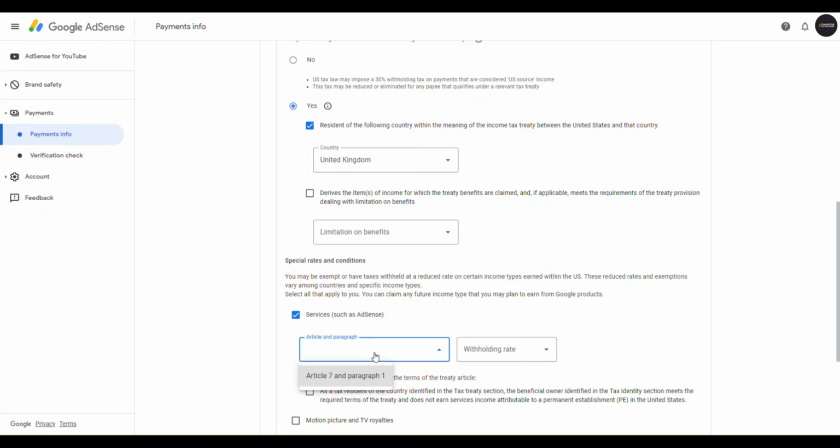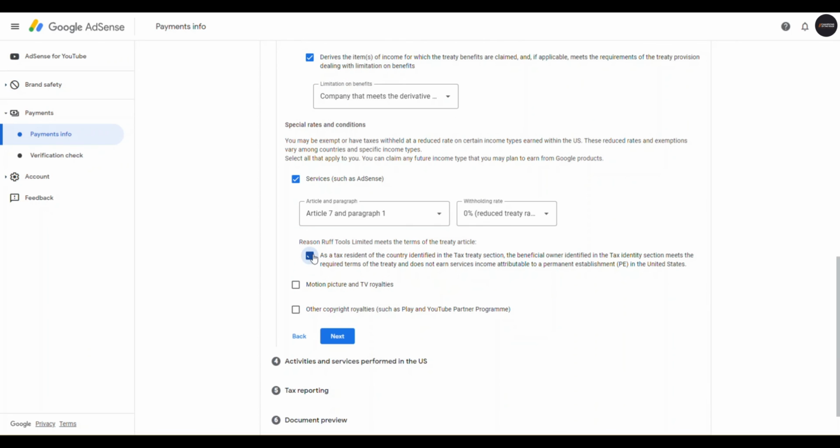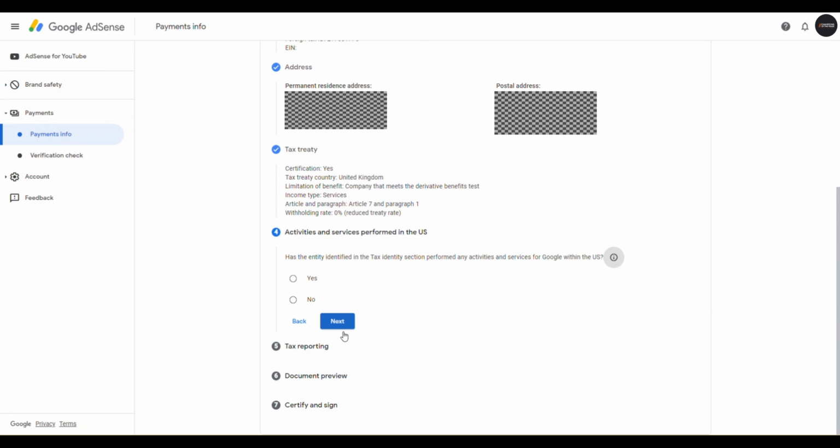Under Services, make sure you select Article 7 and Paragraph 1. This is the only option I could choose, and also 0% for the withholding rate. Click Next. Assuming, like me, you don't perform any activities such as employing anyone in the US, select No and click Next.